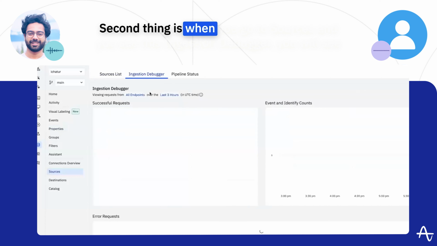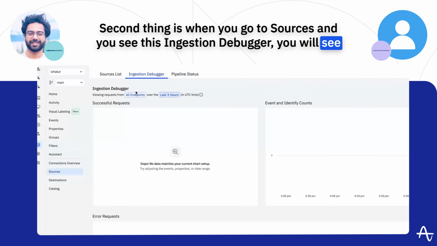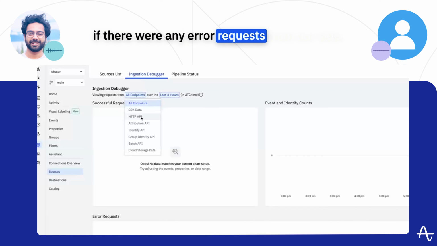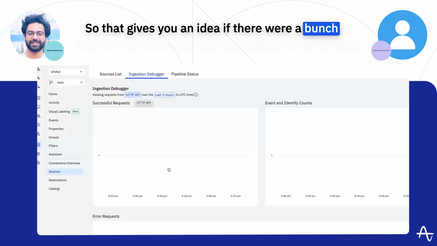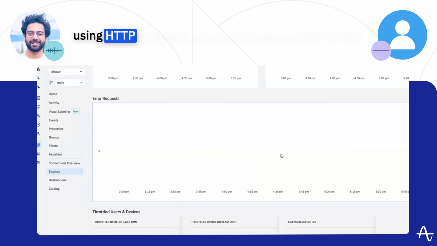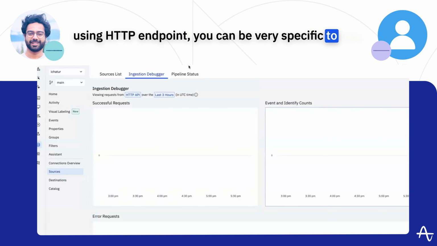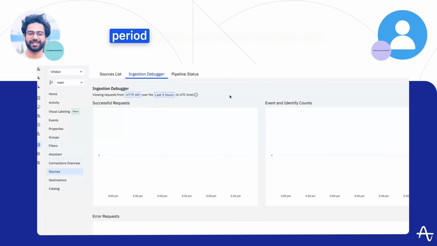Second thing is when you go to Sources, and you see this ingestion debugger, you will see if there were any error requests from our side. So that gives you an idea if there were a bunch of events that were rejected. Segment and data using the HTTP endpoint, you can be very specific to this, and it gives you a distribution of error messages over the course of a specific time period that you can select here as well. I would recommend getting started from here.